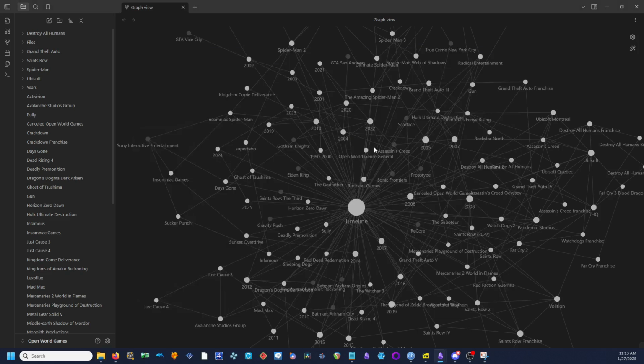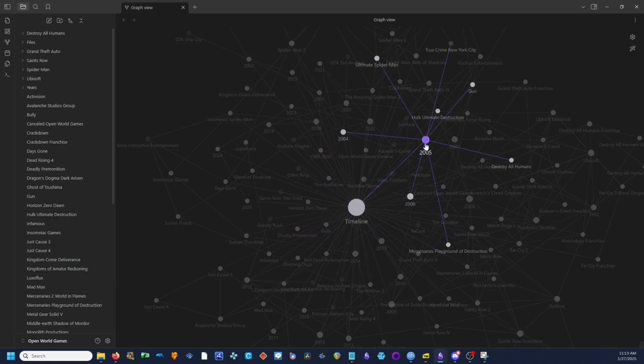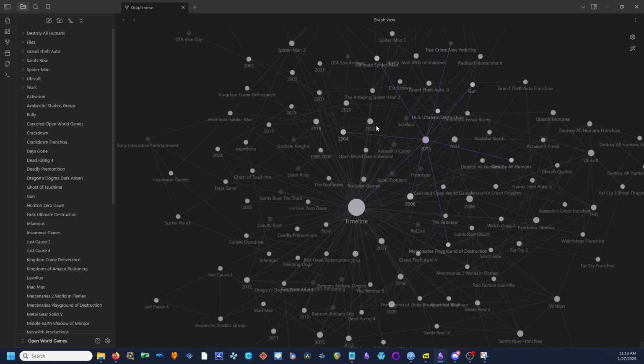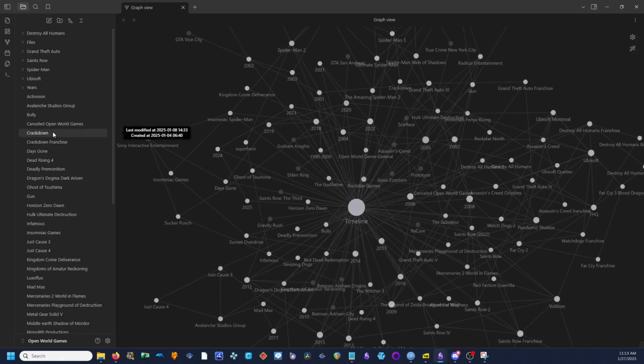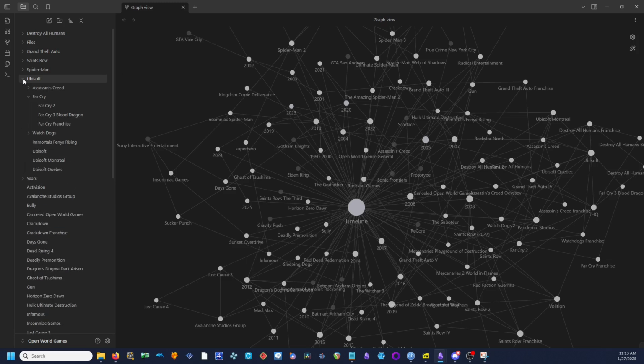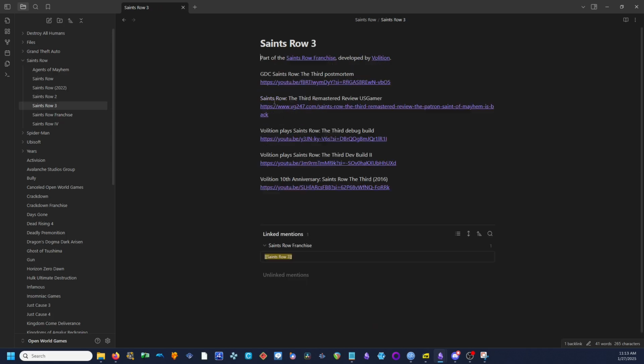And essentially, you have all these interconnected things here. These are mostly going to be irrelevant for writing a book, but if you want to use Obsidian for its intended purpose as a note-taking app, these will be useful to you. So, for example, let's just go up to, I don't know, Saints Row franchise created by Volition. Here are all the games in the series, and so I can go here.